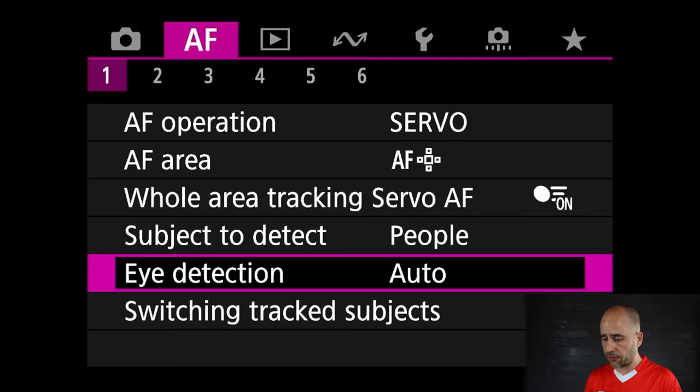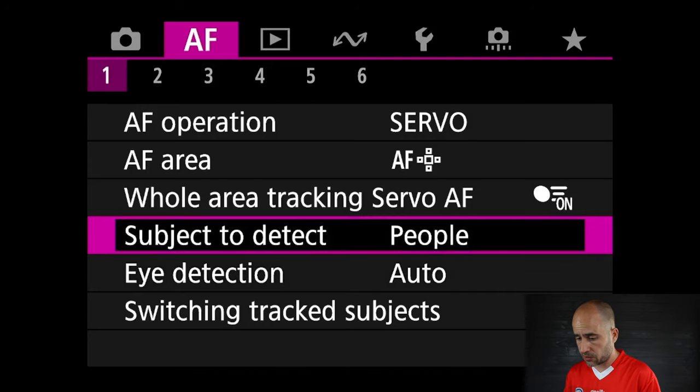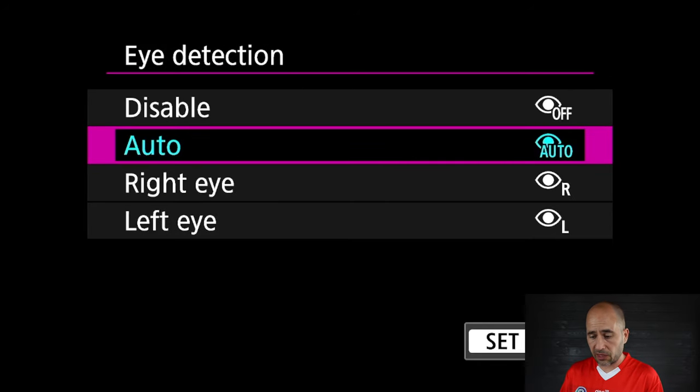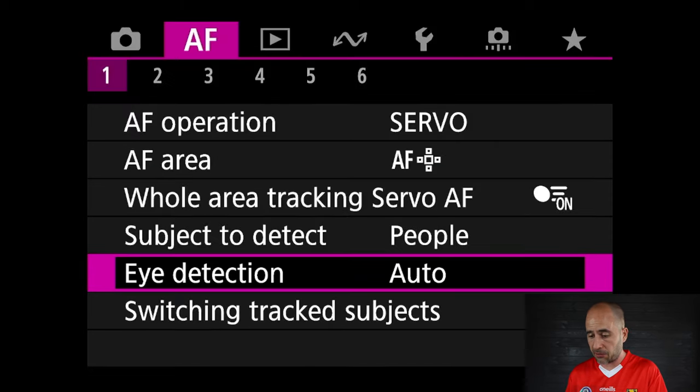And last but not least, I forgot to talk about the focusing, obviously. So subject to detect, needless to say, it's people. Eye detection, I leave it on auto. I really don't care if it's the right eye or left eye that it is focusing on. To be honest, I'm quite far away from the people I'm photographing. I'm not doing portraits. So in this case, auto does the job just fine. I have heard that disabling eye detection can make the focusing slightly faster. I have not seen that, to be honest. I have no issues with it focusing fast enough, so I leave it at that.